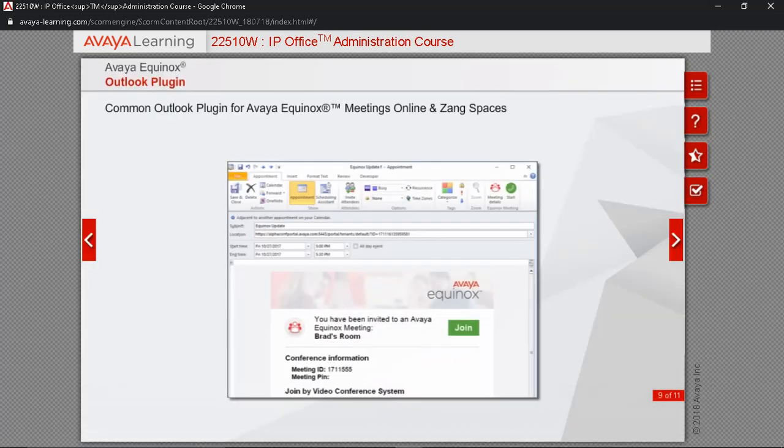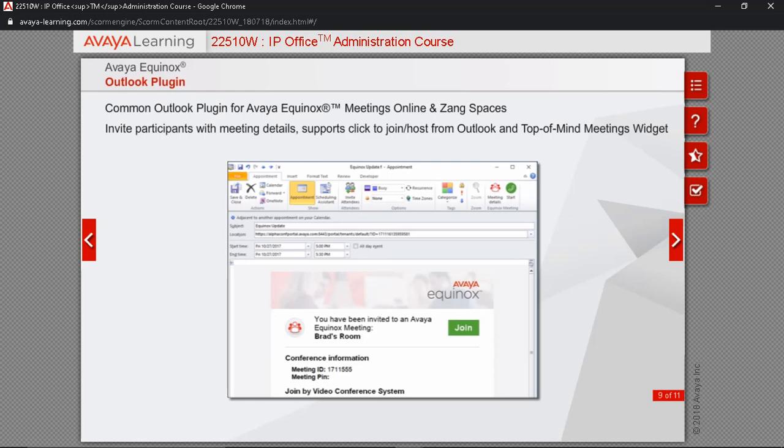Common Outlook plugin for Avaya Equinox Meetings Online and Zang Spaces. Invite participants with meeting details, supports Click to Join Host from Outlook and the Top of Mind Meetings widget. It is compatible with Webmail, Outlook Web Access for Microsoft Exchange 2013 and higher, and Office 365.